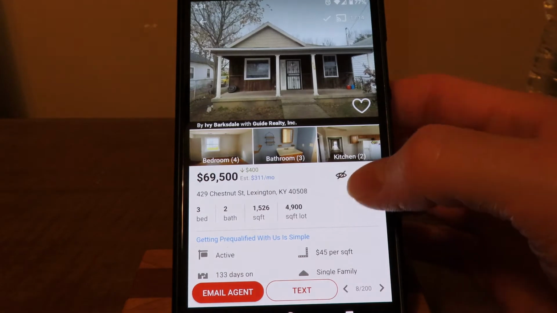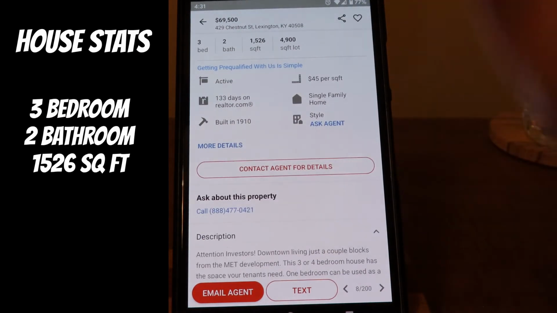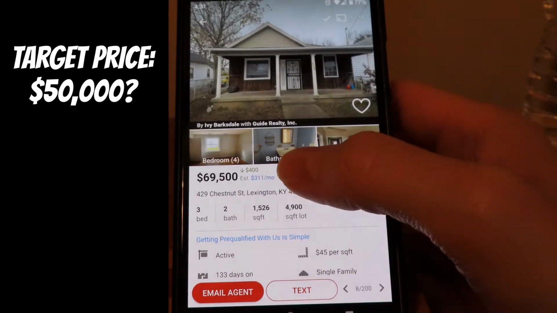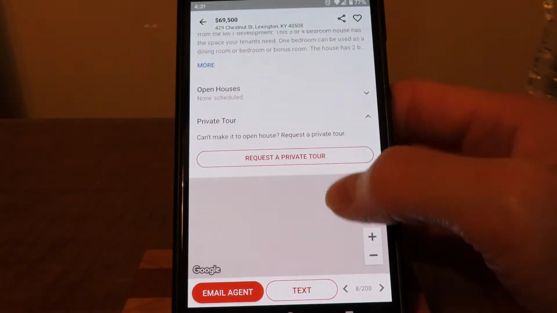So what we're going to do is look at the stats of the house. It's a 3-bedroom, 2-bath house, 1,500 square feet. It's been on the market for 133 days, which means we probably have some wiggle room on that price. They've also reduced it recently by just $400.